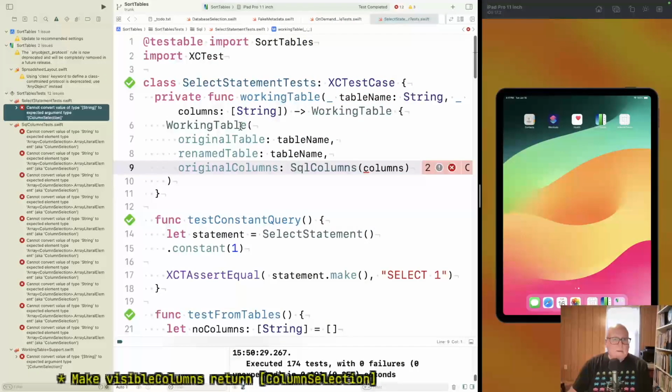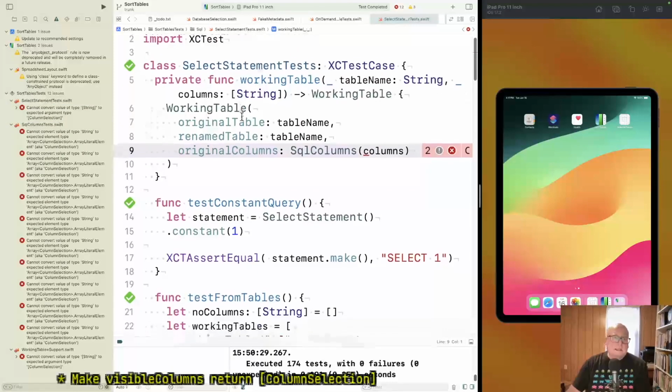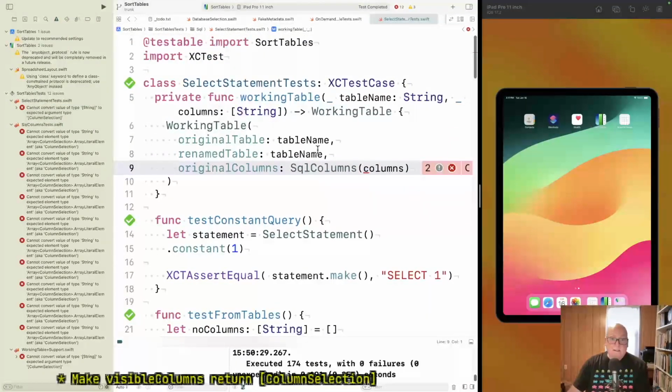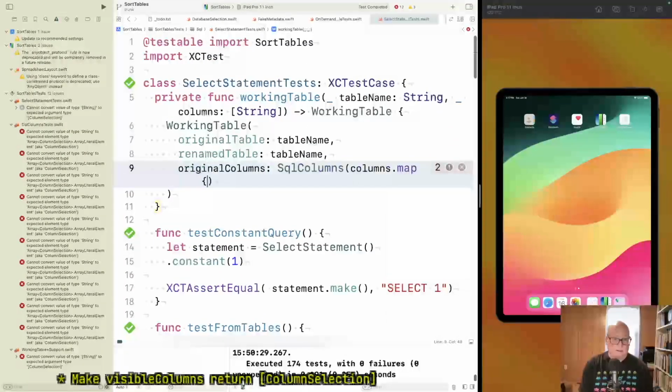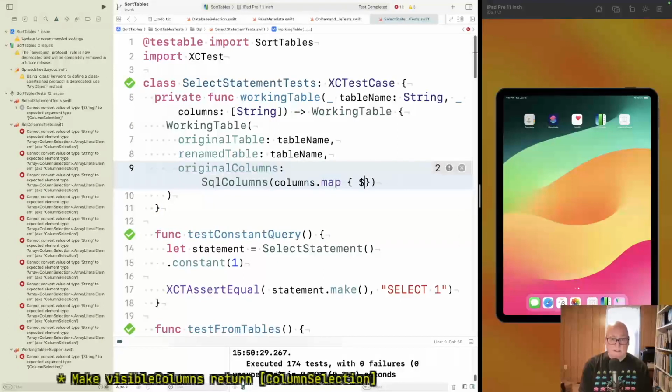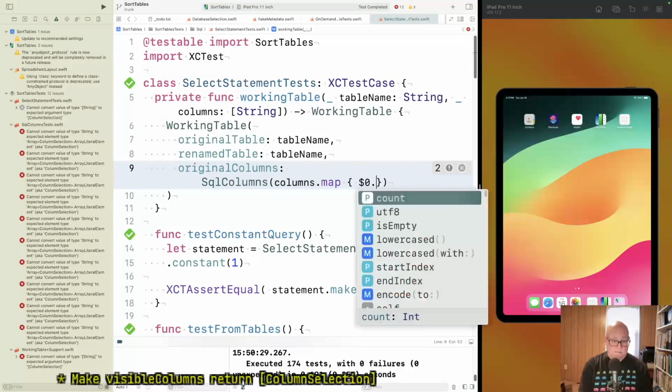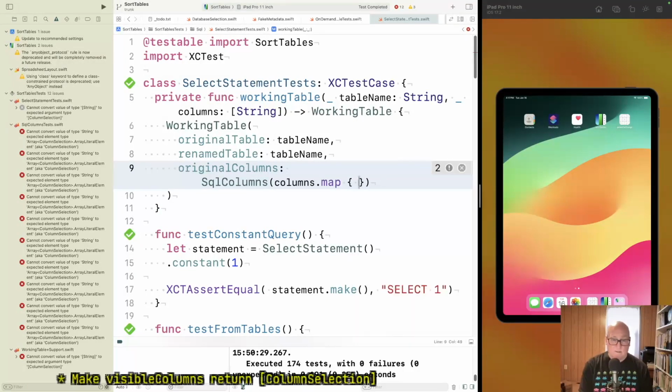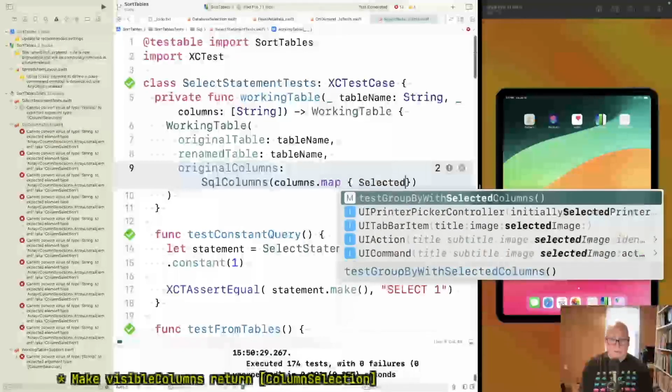Map that. Select statement tests. Yeah, I think that's the same thing. Same kind of thing. It's really testing the database query code. This is selected column.